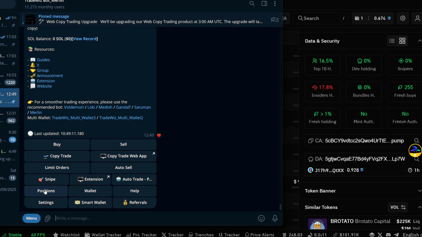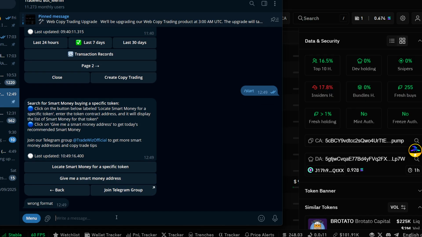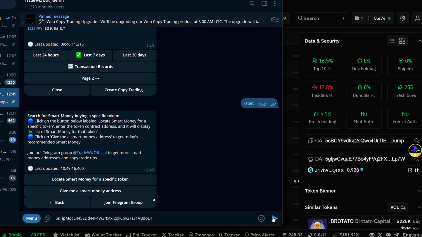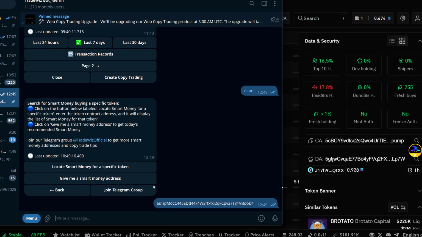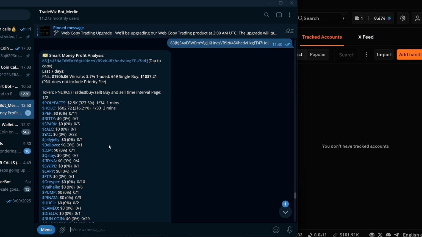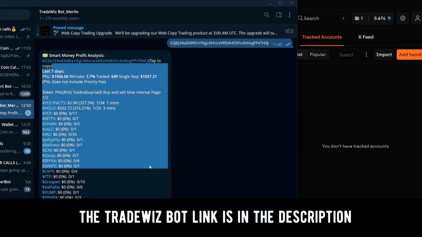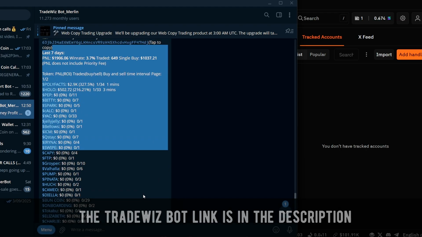For a deeper analysis, you can use the free Telegram TradeWiz bot. Click on the Smart Wallet function and paste the wallet address that you want to check out in the form field. You will see things like the wallet trading history, the win rate and the average trade speed. If the data confirms that the wallet is profitable, add the address to your wallet tracker and give it a name. I have the TradeWiz Telegram link below in the description.